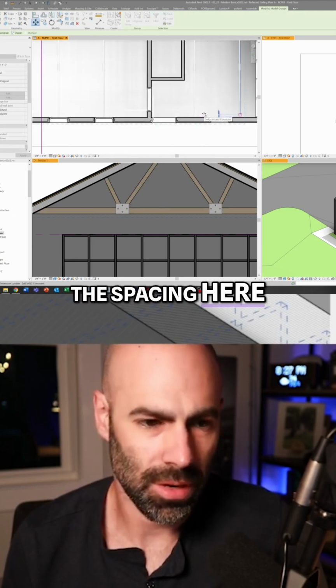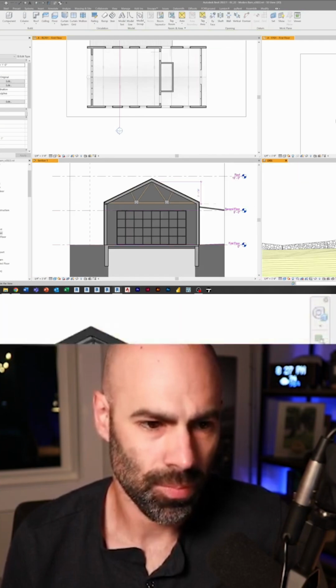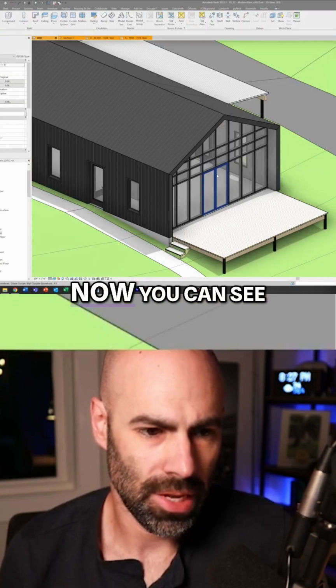Just adjusting the spacing here. Now you can see we've got our truss.